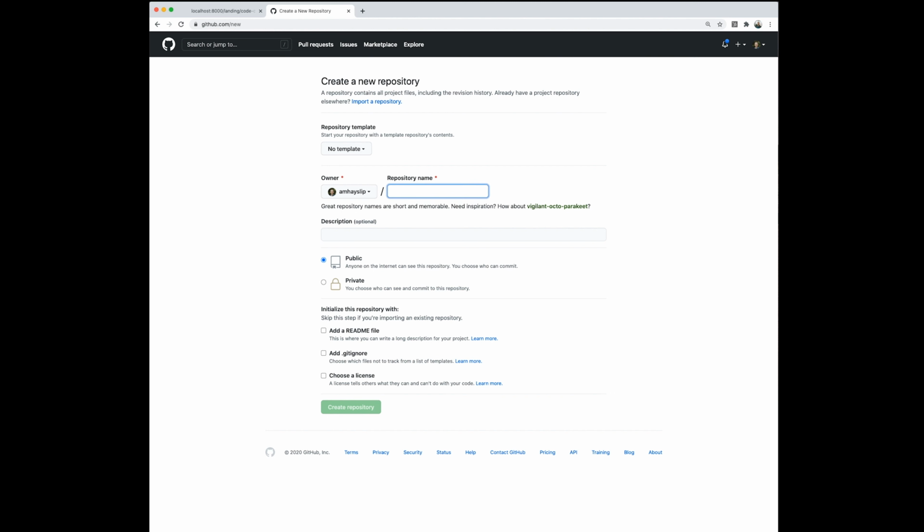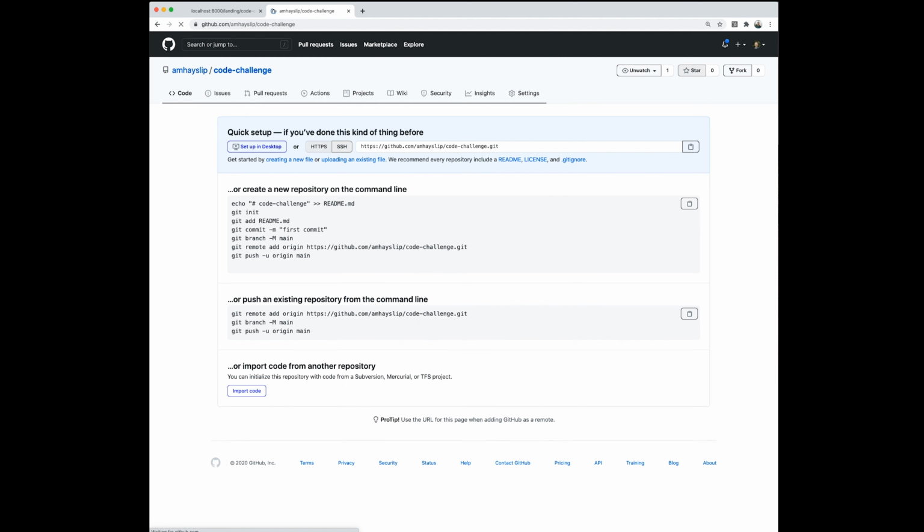Right here, I'm just going to put in code challenge. By default, you don't need a description. It's going to be public, that's totally fine. You don't need to click any of these. Just click the button that says create repository. It's going to turn for a minute, then it's going to give you this landing page.